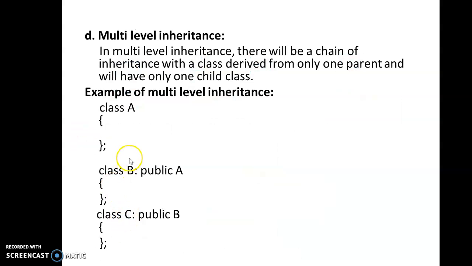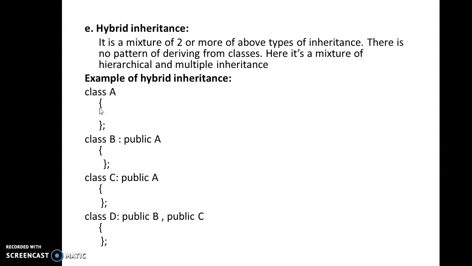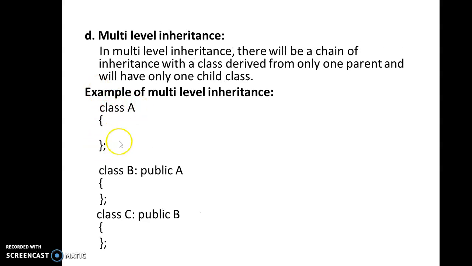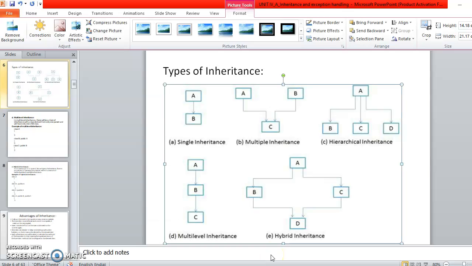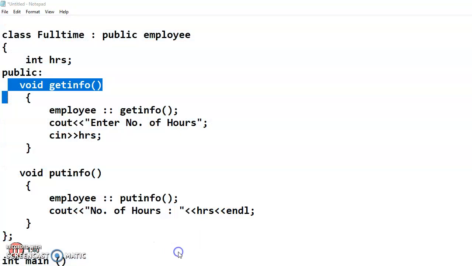Likewise, there will be a chain of inheritance with a class derived from only one parent and will have only one child. Here, an example of the syntax will be something like this. Class A is a base class, then class B will become derived, which we are deriving from class A. So in this case, A will become base and B will become derived. Then in the next part, B will become base, which was derived, and C will become derived. And likewise, the chain will go on. So now let's see the example of multi-level inheritance.